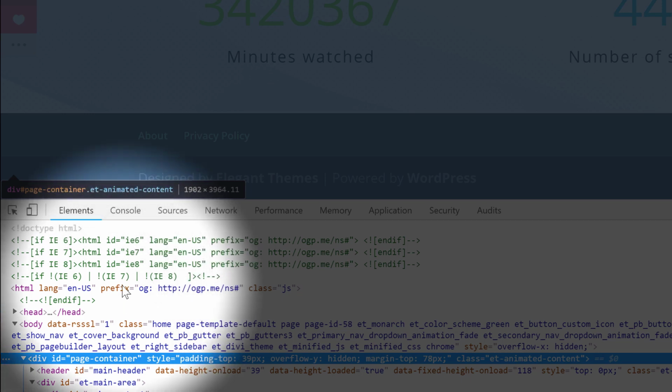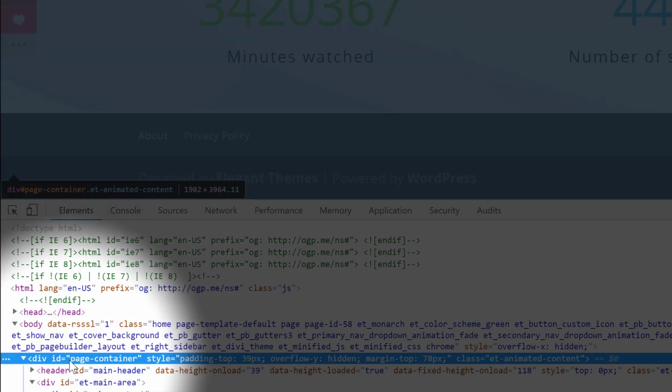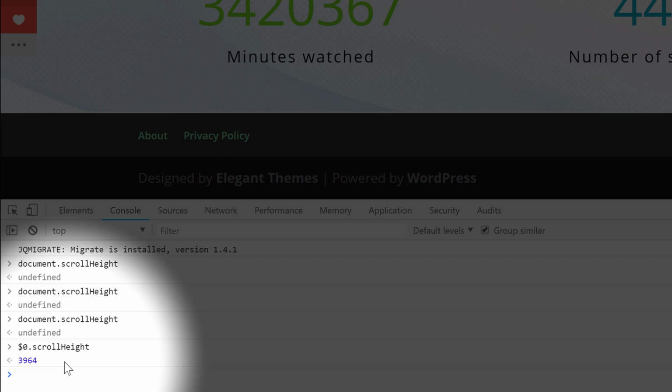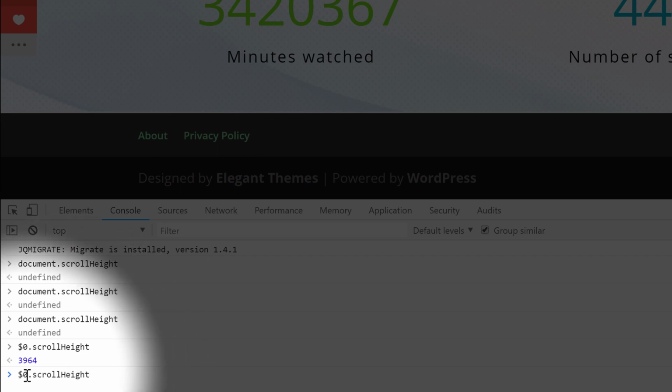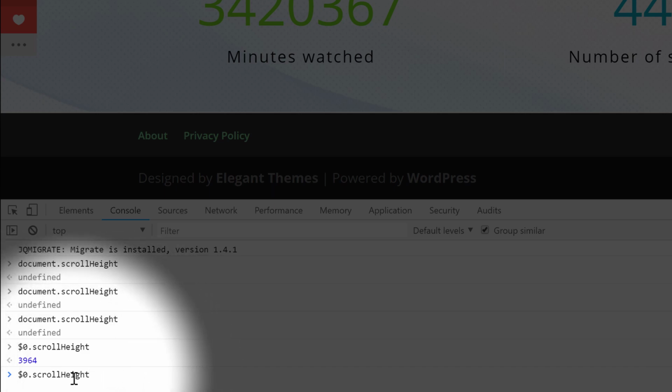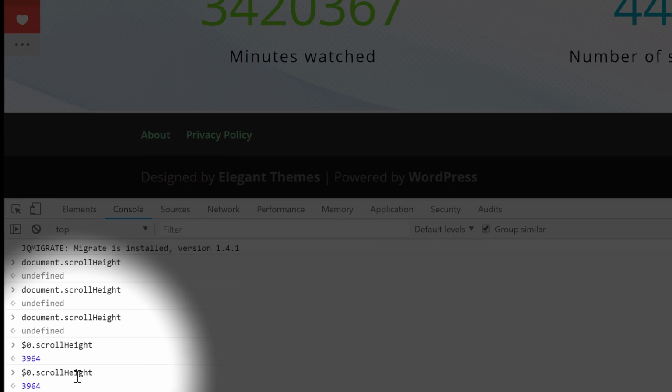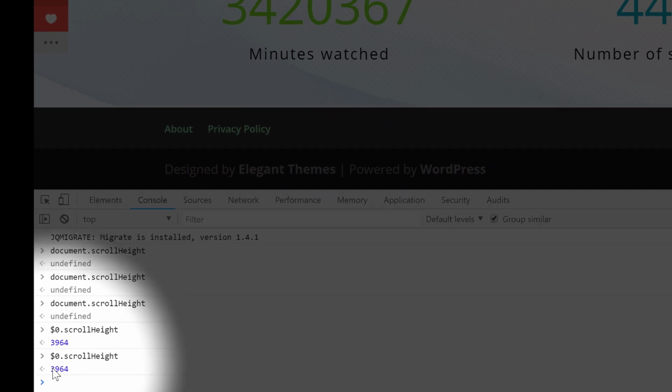But if you wanted to do it in another way, you can actually select that element, open up the console, and then you can do, as I did right here, $0, which means work with the currently selected element, and then you can do scrollHeight. And then if you hit enter, it will tell you the value. And so you can use that value.